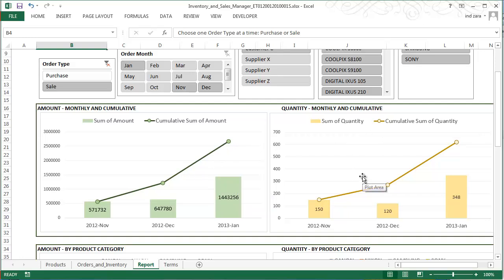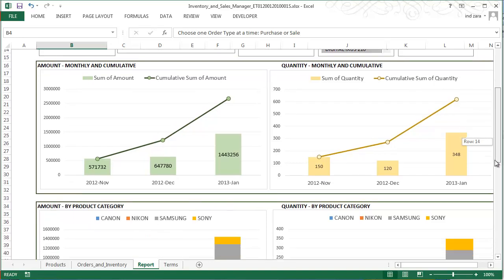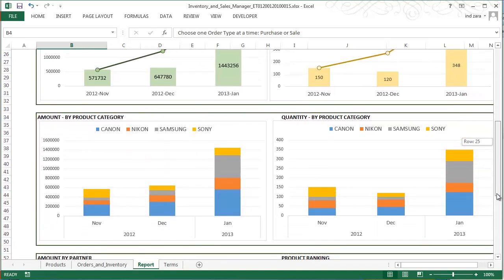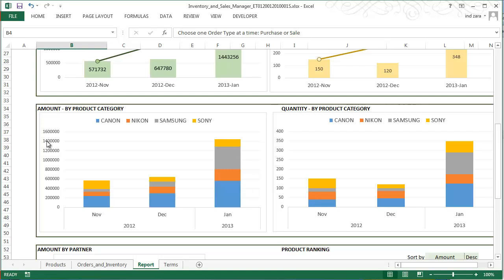And this chart represents the similar thing, but for quantity. So this is the number of units that I actually sold and how much I sold cumulatively. The next two charts are about product categories. Again, on the left, this is about money, so this is about how the different product categories have contributed to your business. And also here we have the quantity, so the number of units that each manufacturer's products have been sold for in each of these months are represented here.